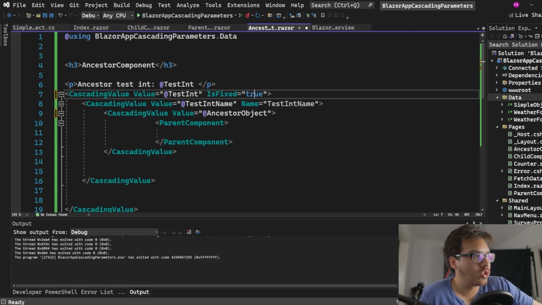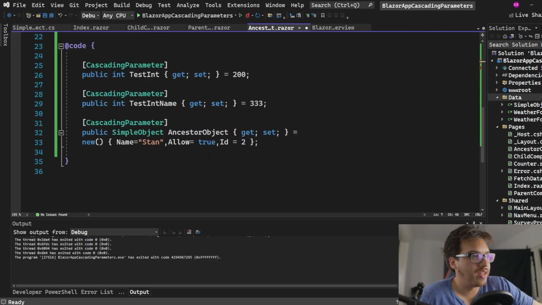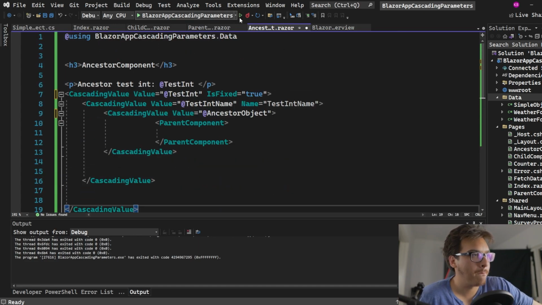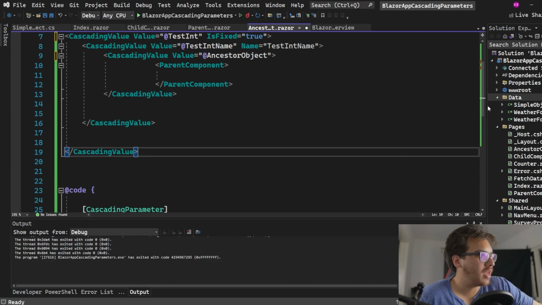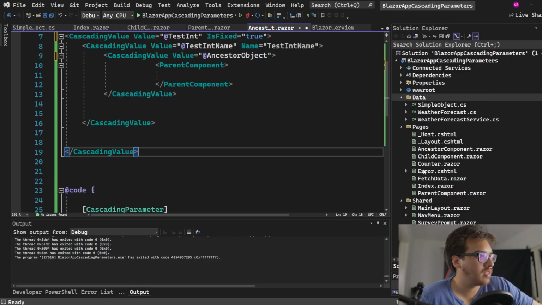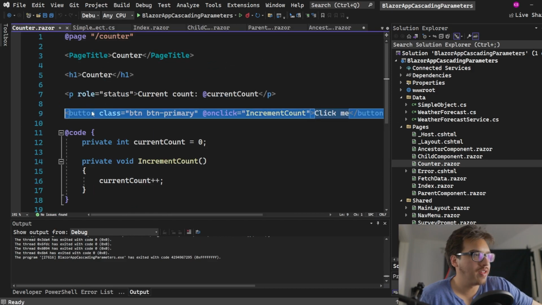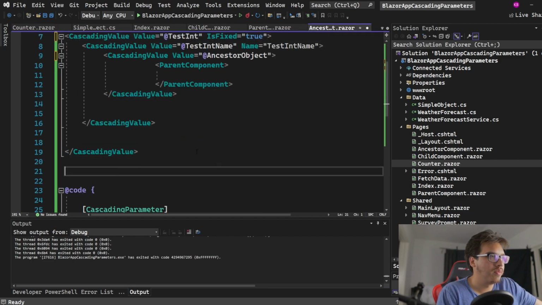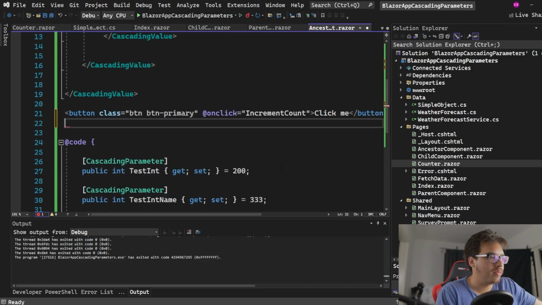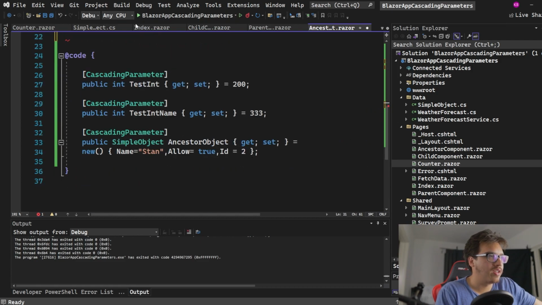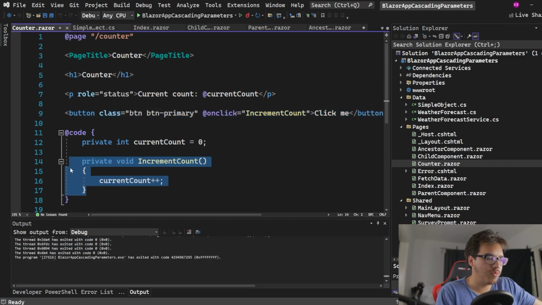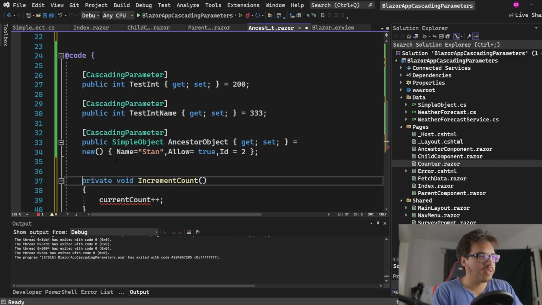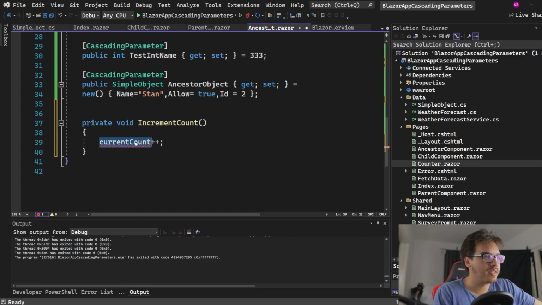I'm going to put the IsFixed true here. But we need to make a function real quick in order for us to demonstrate what is happening. So this is for our test int, right? So we're going to go to the counter component and steal from stuff there. We're going to take this button, go to the ancestor here, put this button right there. And then we're going to steal the actual increment count function, and also put that right there. And instead of it being the current count, we're going to put it as test int.